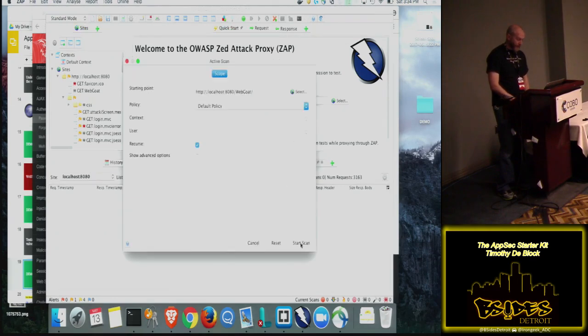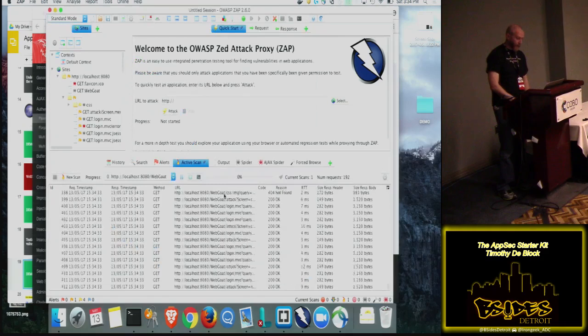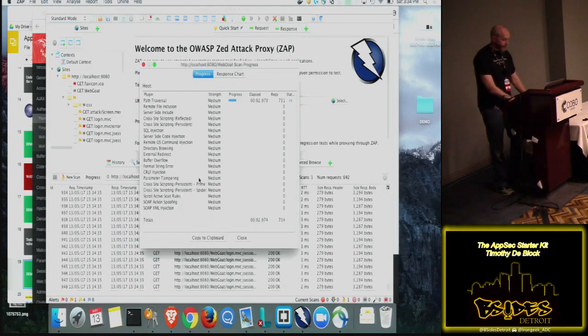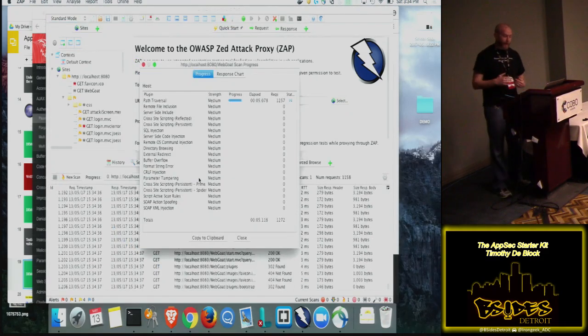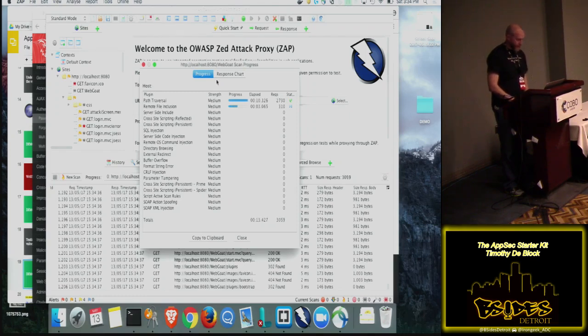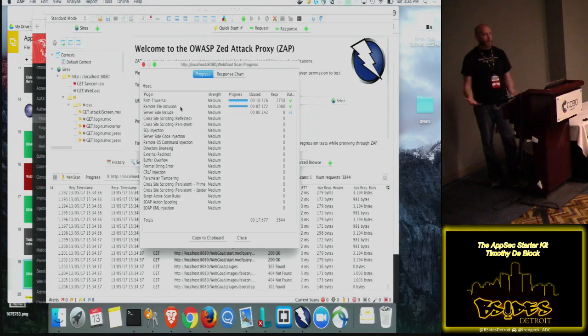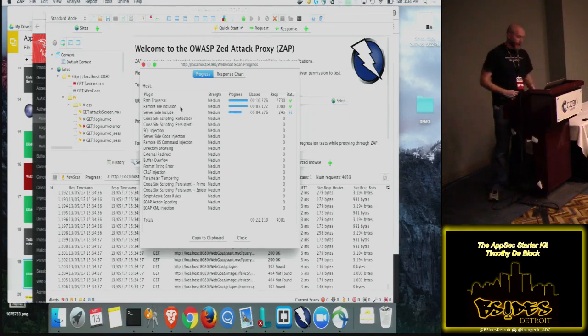An active scan is what will go through all those different vulnerabilities. And you can see here, you can actually watch it. So we've got path traversal. Let me see if I can zoom in. I cannot zoom in. I'm not a Mac guy. Sorry. So you can kind of see it's going through path traversal, remote file inclusion, server-side, cross-site scripting, and SQL injection. It'll run through everything you have on there.